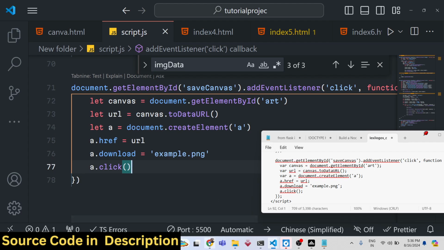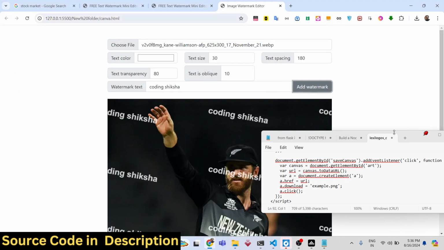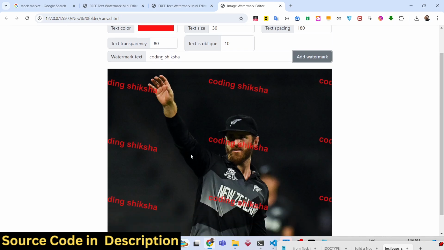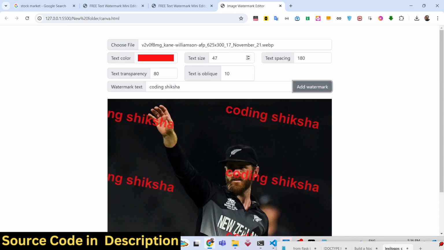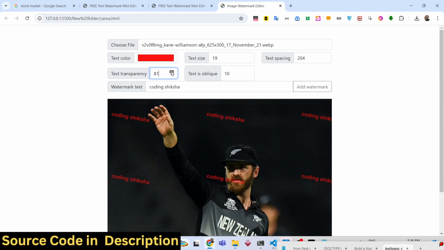So if you now refresh your application, if you select your image file, then if you add the watermark, you can change the color of the watermark. Let's suppose you can see the watermark change to red color. You can increase the size of the watermark as well. Right here you can see that size is increased. You can control the sizing right here. Then you can even control the spacing between the characters in the watermark as well. And then you can even control the opacity as well.